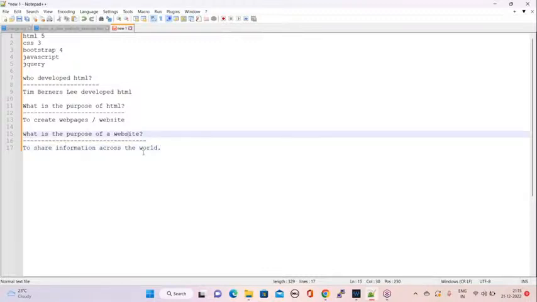To share information across the world, or to sell products across the world, or else for communication also. See, there is a website also, and there is a web application also. Website means what? Only information.